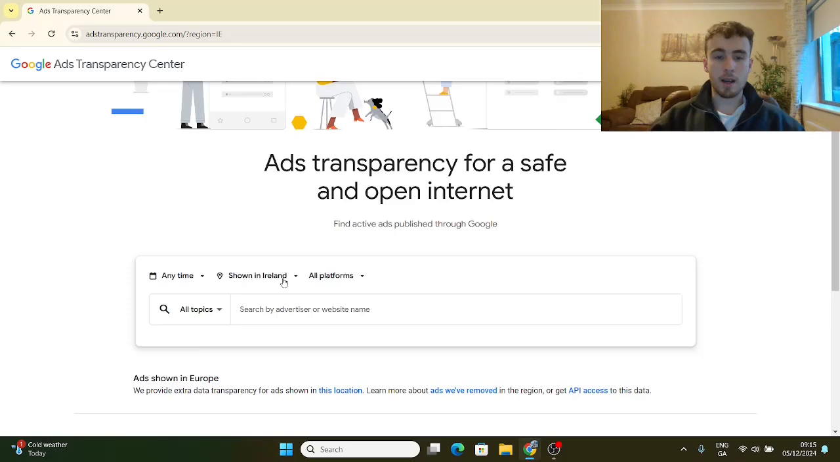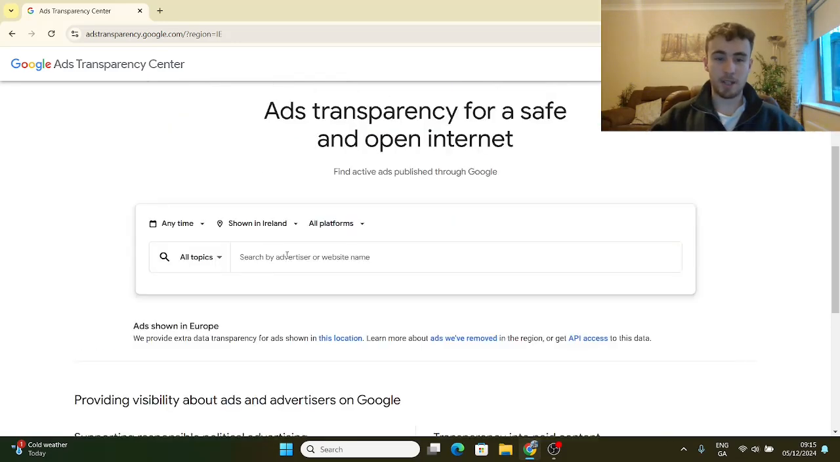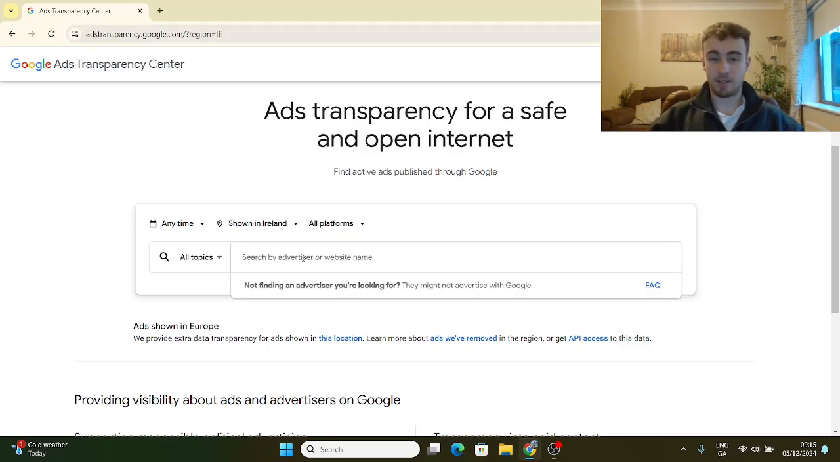And to do that here, you just literally come down to the planner and you can just leave this selected to any time for now, and also just select the area or the country that you're targeting for your campaigns to see competitors' campaigns. And for this example, we'll just use Ireland. And if you know exactly what competitor you're looking to compare the ads with, you can just type in their website right here and their ads will appear.